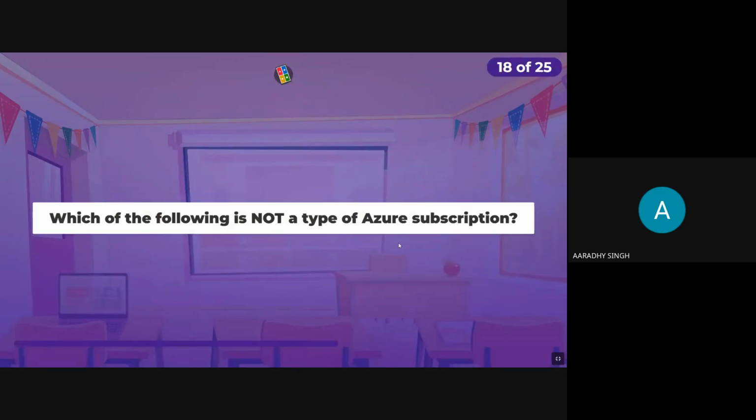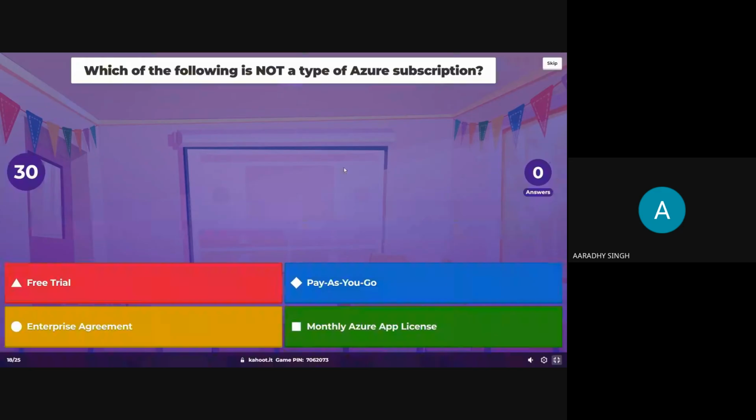Which of the following is not a type of Azure subscription? Free trial, pay as you go, enterprise agreement, or monthly Azure app license. Which is not a type of Azure subscription?